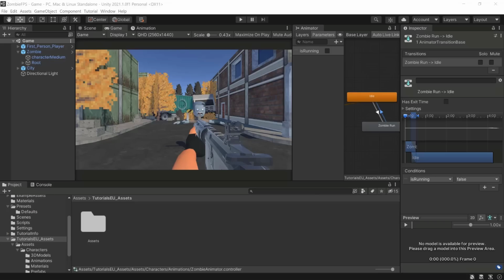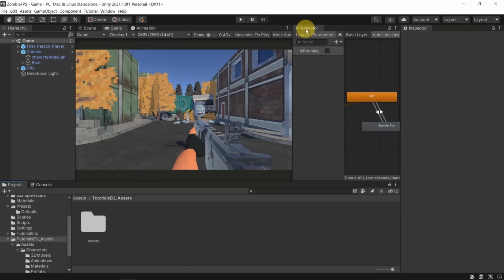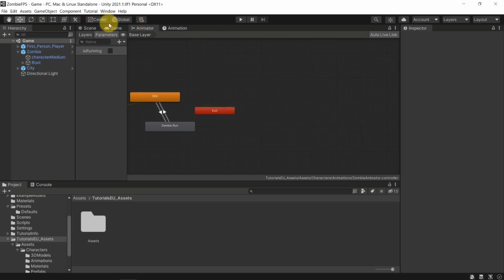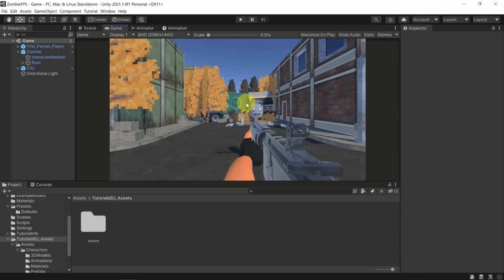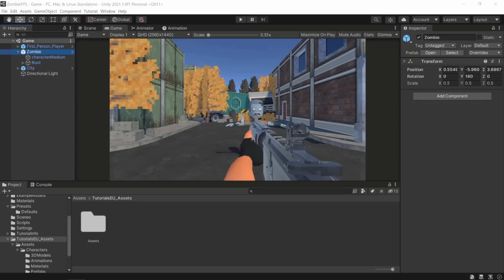All right, so now that we have a general idea of animations and animators, let's make sure that our enemy can actually run after us. And we're going to do that within a couple of videos. So the first thing that I want to make sure is that my zombie has a script that will take care of the zombie following the player.